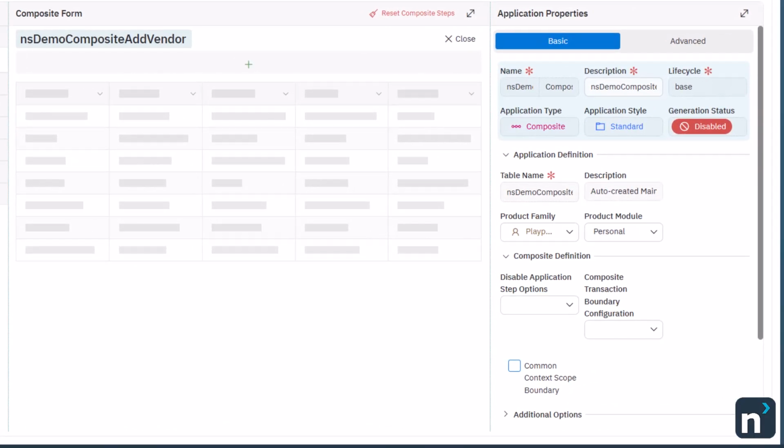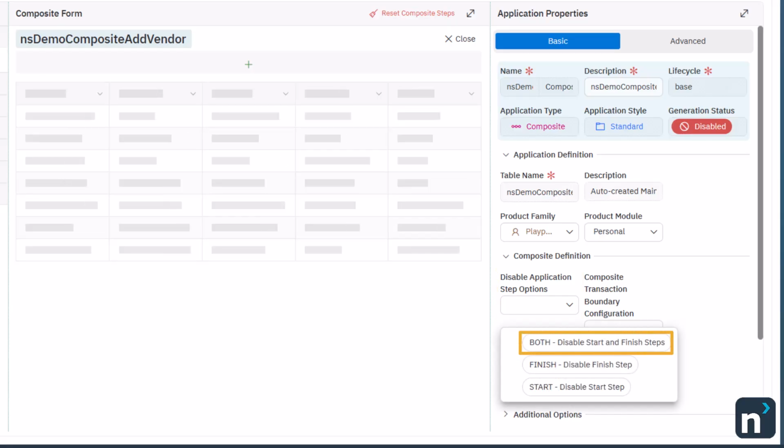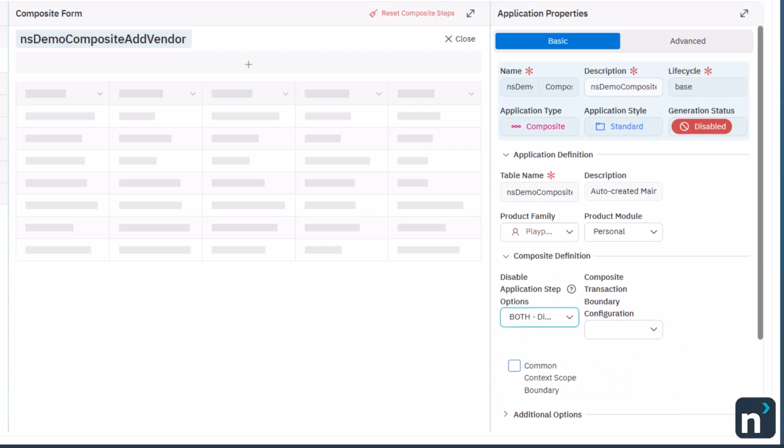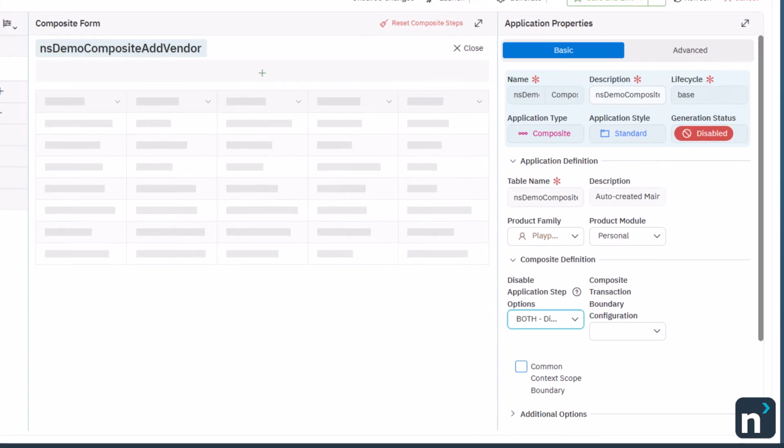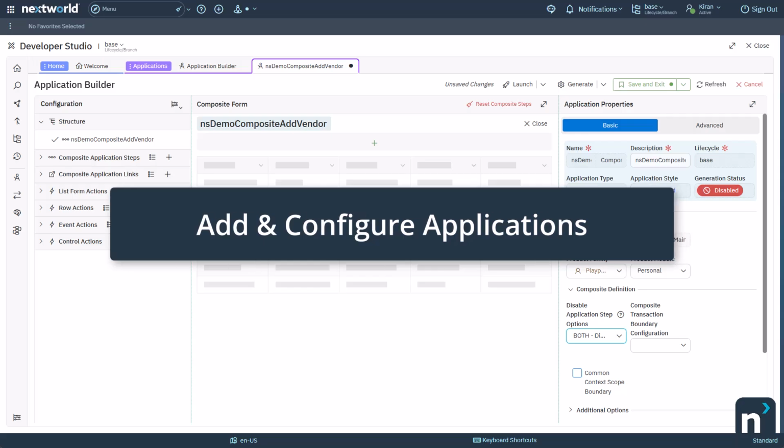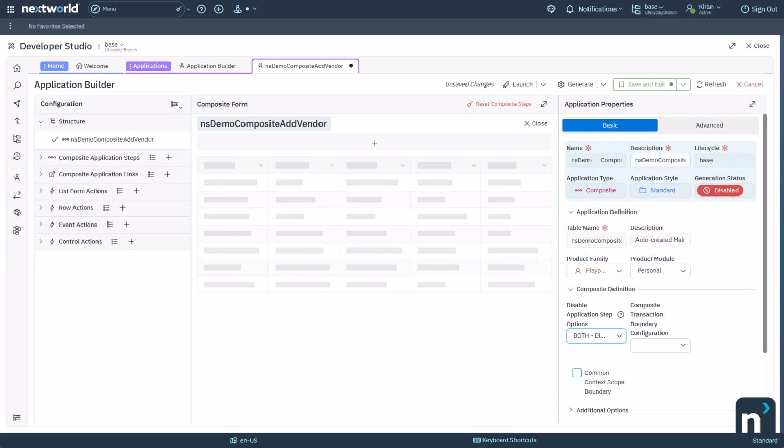In the Application Properties panel, under Composite Definition, use the Disable Application Steps Options menu to select both Disable Start and Finish steps. This selection disables the start and finish steps, so the composite application opens on the first application step. In the Composite Form panel, select the Add button.